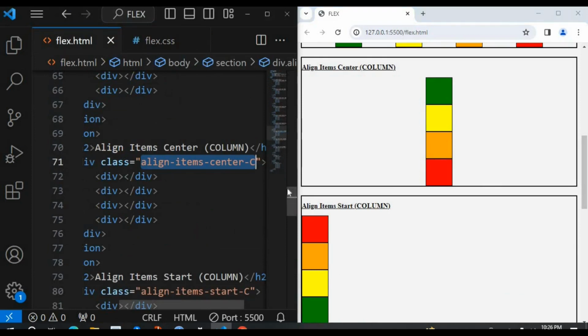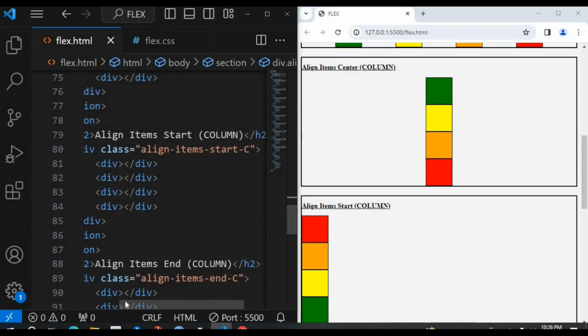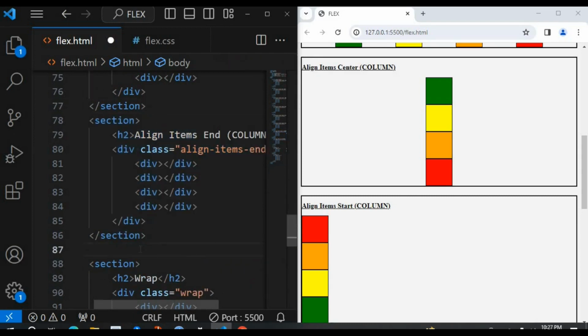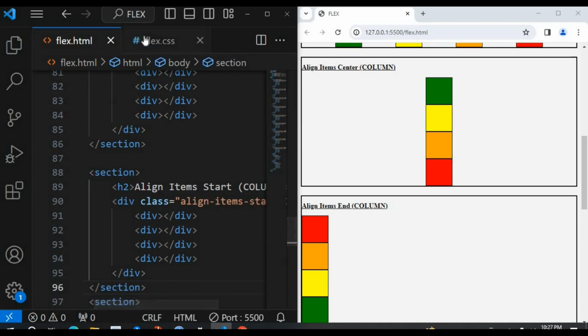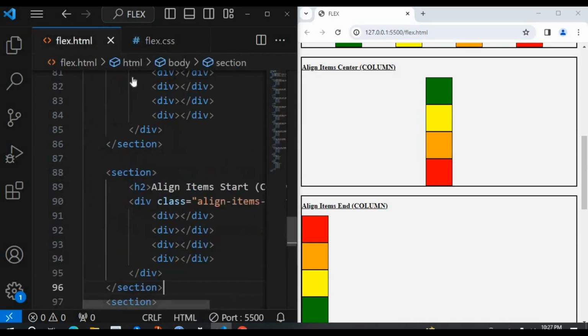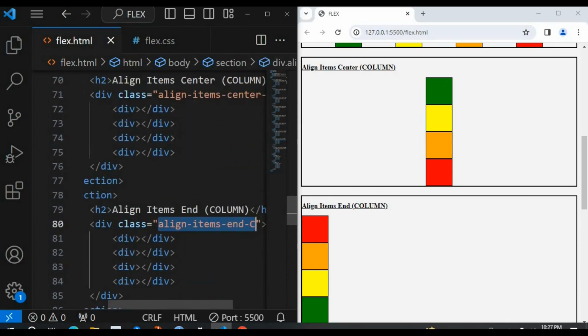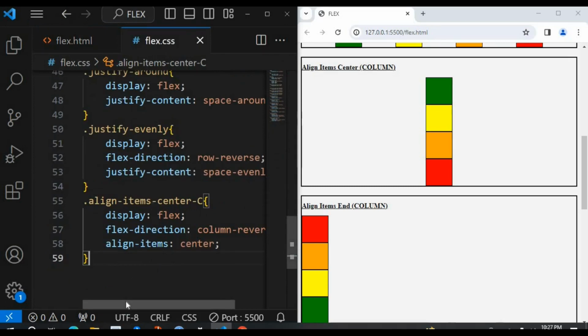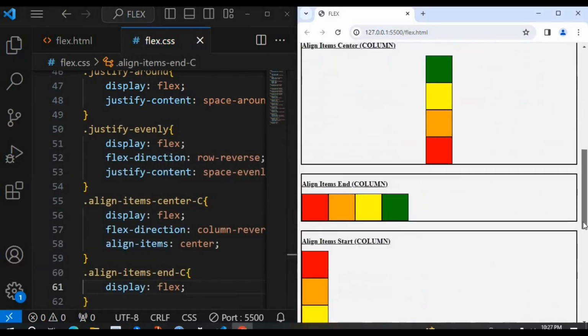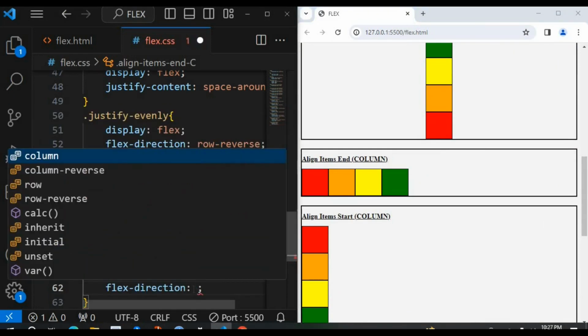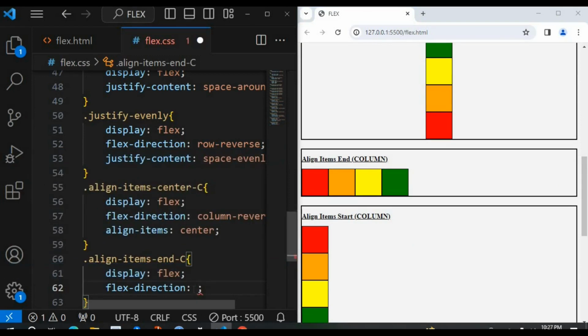I want to reverse the start and end. I'm just doing it because I feel like doing it. So this is end. I forgot to copy that. Align items end. I'll just copy my border over here and paste the border over here. I can say display can be flex. What is going to happen when you say display flex? Automatically it is going to arrange it horizontally. If you want to change it back to the vertical version, you can say flex direction column.